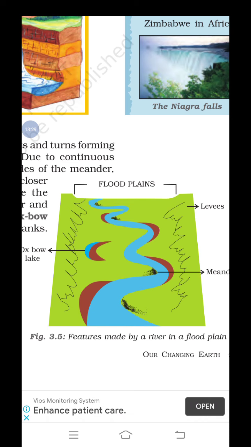There are legs of an ox. When you see the ox's leg structure, a similar structure is formed here, like an oxbow. Oxbow means, as I have already told, the ox has legs. When you observe their legs, they have a specific type of structure below them. So similarly, that structure is formed here.